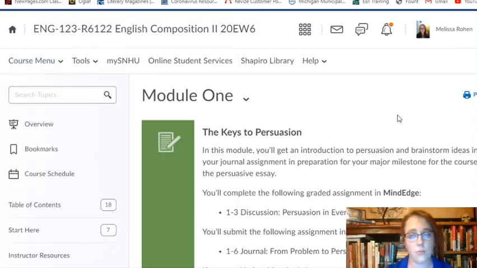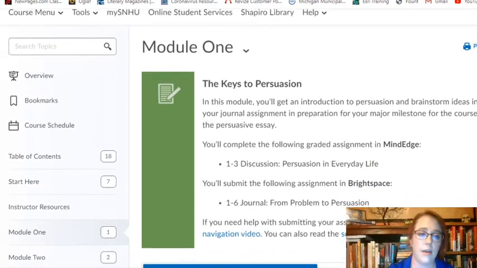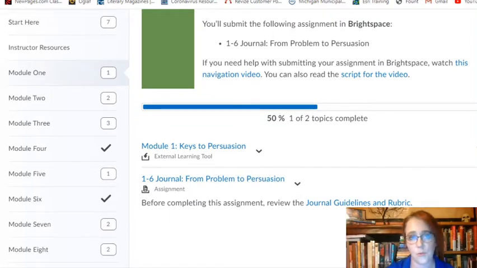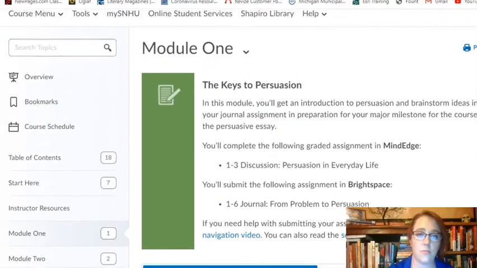Now we have 8 modules per term, 1 through 8, and you can see here on the left-hand side your progress, which ones you have looked at and which ones you haven't. Again, this is going to change per your progress. This is a reflection of what I've been doing, so your screens are going to look a little bit different in terms of how many topics we have to complete. So this is our first module.